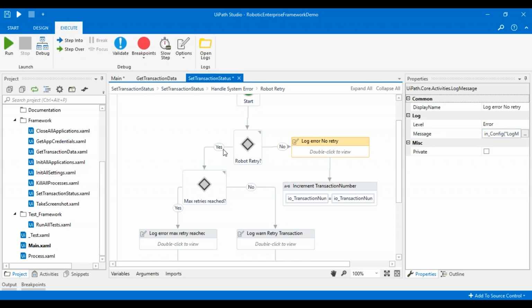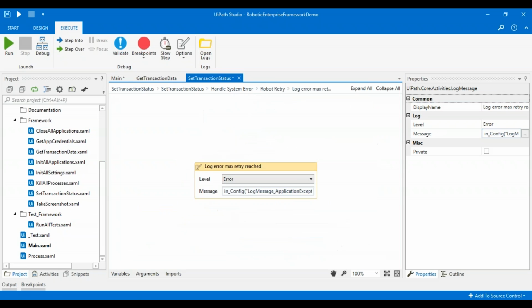So when we're talking about the execution of the yes branch, the robot checks if the max retry number has been reached or not, right? So this is basically used to understand that the retries of a failed transaction should not happen forever, right? So if the current retry number reaches the maximum value, then the robot logs a message again. So if I just double click the view, you'll see that the robot logs an error message saying the log message application exception of the maximum retries have been reached, right?